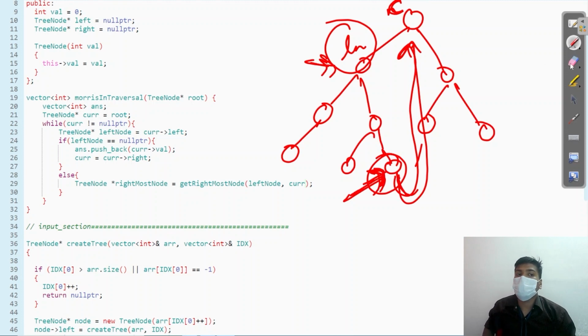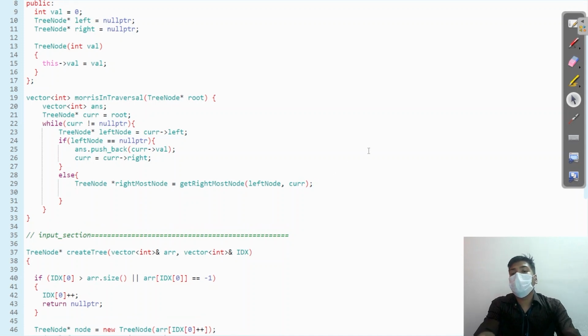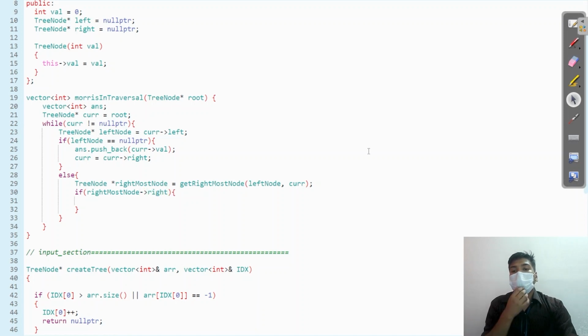In the actual tree it is not the rightmost. So this is what I'm trying to say, this is why we need to send this current. I hope that you got the point why we are sending this current to this function. So what we'll do, we'll check if the right of the rightmost node is equal to null.